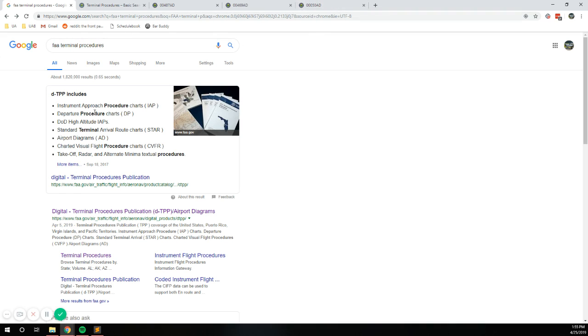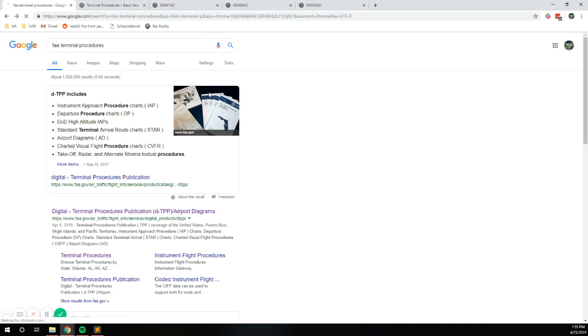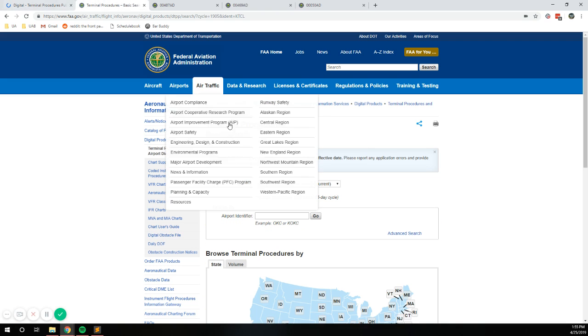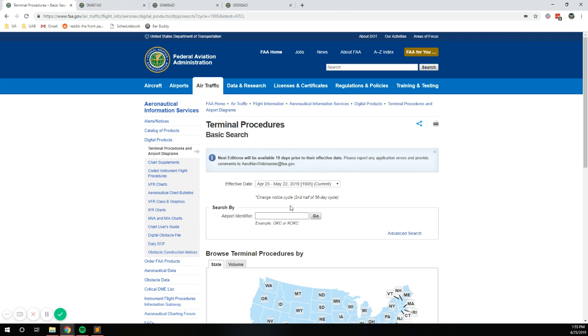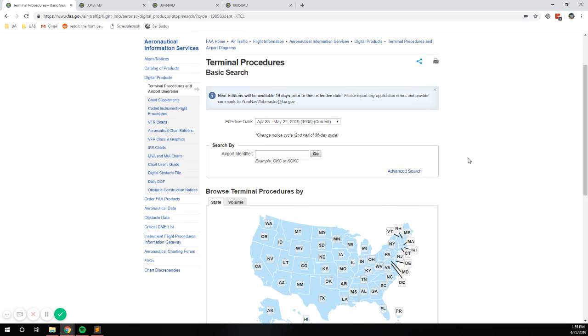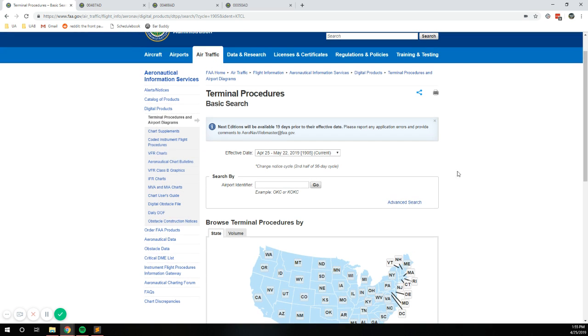So we can just Google FAA terminal procedures, hit this first link, and we can go there. And then I think this website sends you up to some article about terminal procedures, so you can just go to the terminal procedure search. And that's pretty much what this tab is. So on the terminal procedure search, there are actual physical copies of these, but now the FAA allows you to access them online, so you don't have to constantly get a copy of them all the time.